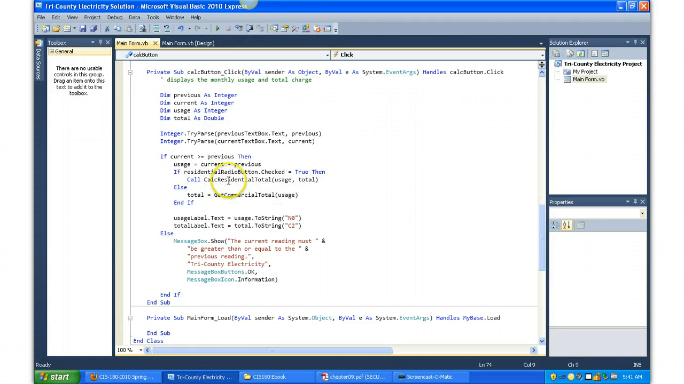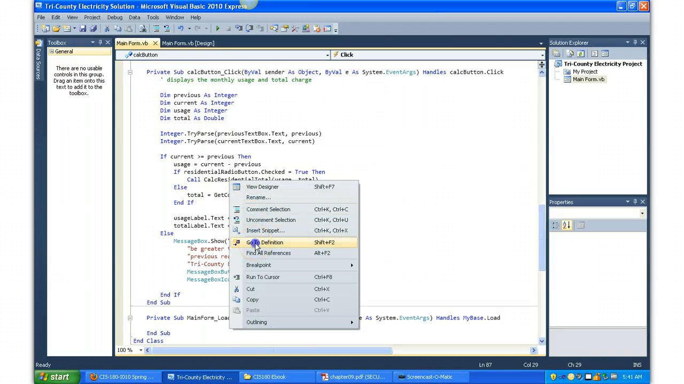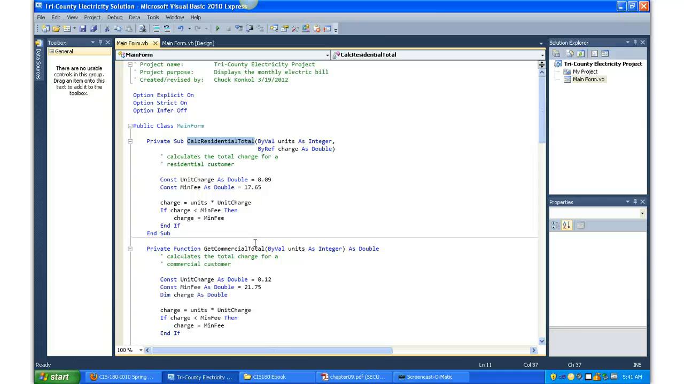So let's go ahead and go to the first function. To go to functions within VB, if you have one already created, you just right click on the function name and you can say go to definition. It'll go right to that definition function, or sub in this case. And so we've got a private sub calc residential total, ByVal units as integer, ByVal charge as double. These are both required values when you call this sub. It calculates the total charge for the residential customer by bringing in units and charge.